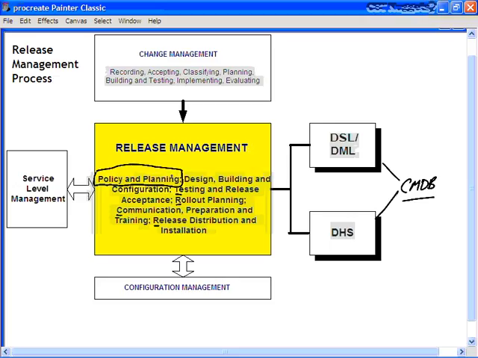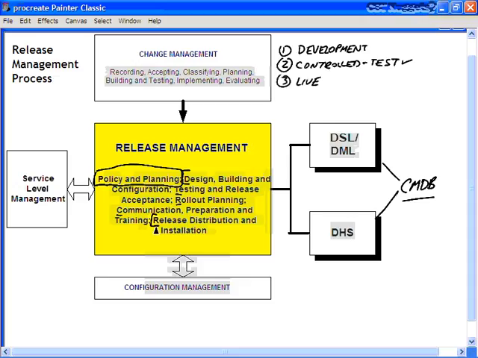And then you have what we call the controlled test environment. The controlled test environment, let me jot that down. So the second environment here is the controlled test environment. This is the design, building, and configuration, the testing and release acceptance, the rollout planning, the communication to other entities, preparation and training. And then finally you have what's called the live environment. And the live environment is the release distribution and final installation.